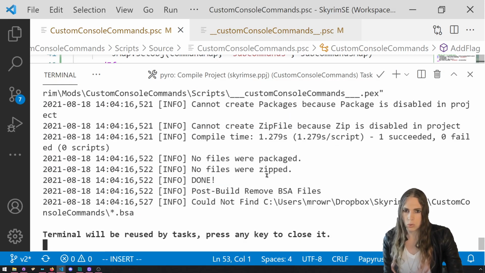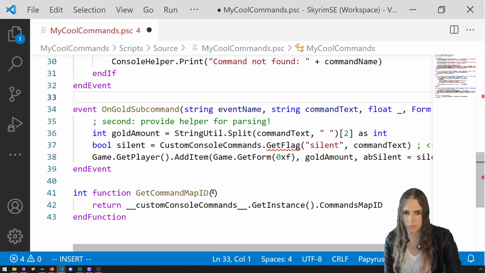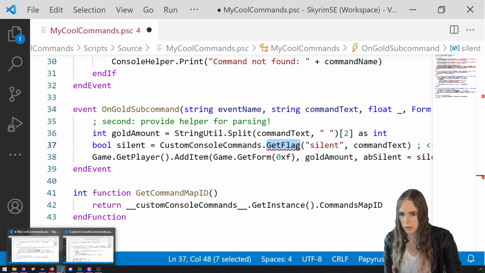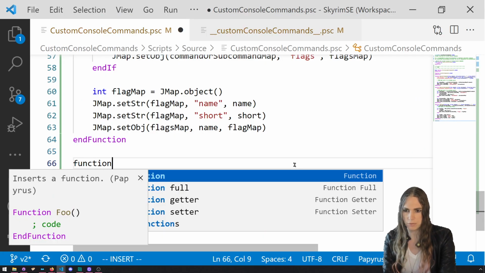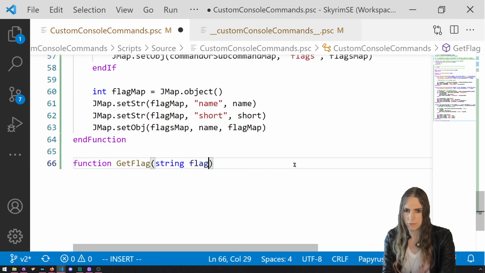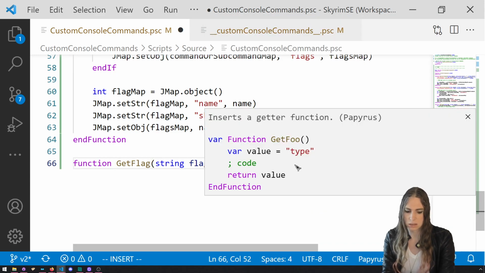Cool. I mean, if we go into game, we should already see that get added. Let's see if this compiles. I don't think it will because we have this get flag, which we haven't implemented. Sure, let's see if we can add it. We might just add it as an empty function and then revisit it. Get flag, string flag name, just call it flag, string command text global.